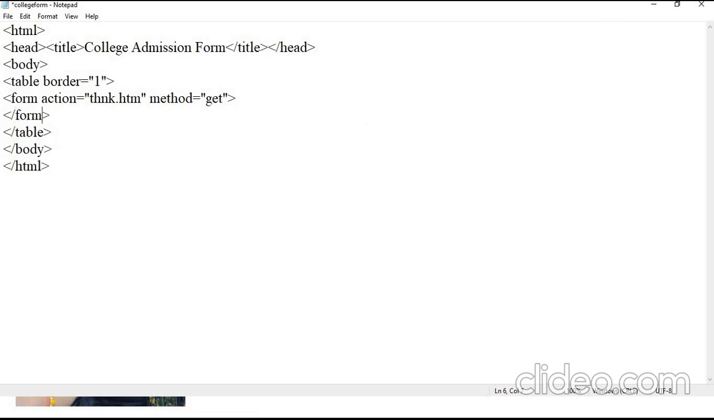Now here we will close the form tag also. Now we will start with our table. So the first one is a tr tag. This tag we will close, and in between, how many columns we require we can decide with the help of the td tag. So now 2 tds are there, meaning within one row we have 2 columns.